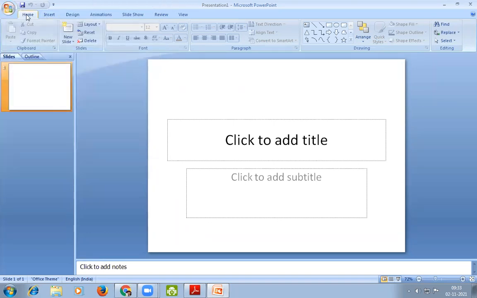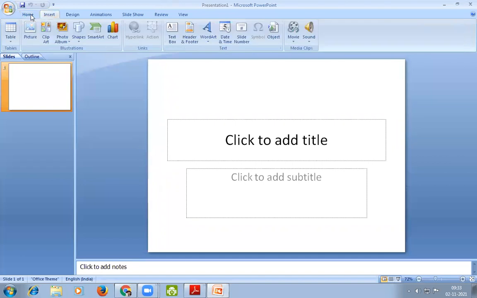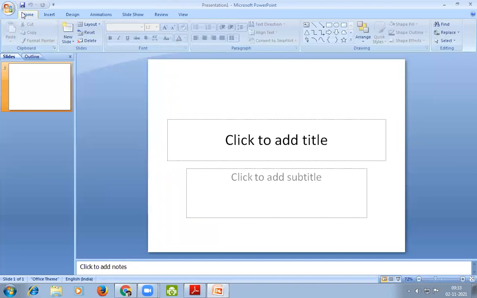Next, home tab. The home tab is already selected here. Under the home tab, there are various groups. It contains all the basic commands to create a slide and format text, like font size, styles, bullets, and font colors. All the basic and general commands to create a slideshow are present here.